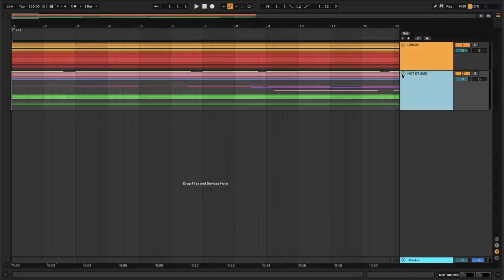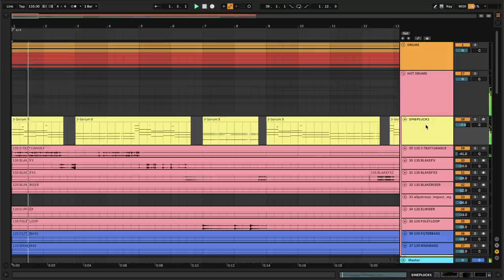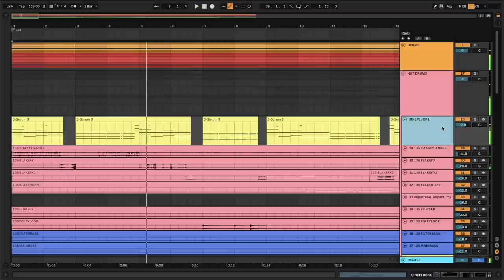Okay, so check it. Here I have the mixed down project file for the song. Let's go to my not drums folder. Let's start with this cute little sine pluck I got here. Oh, so adorable. I just want to give that little plucky puck a nice warm hug. Anyways, let's see how I made this.